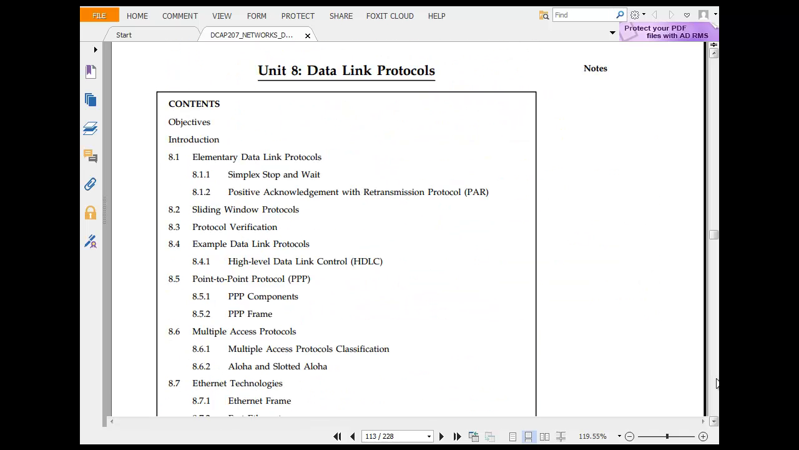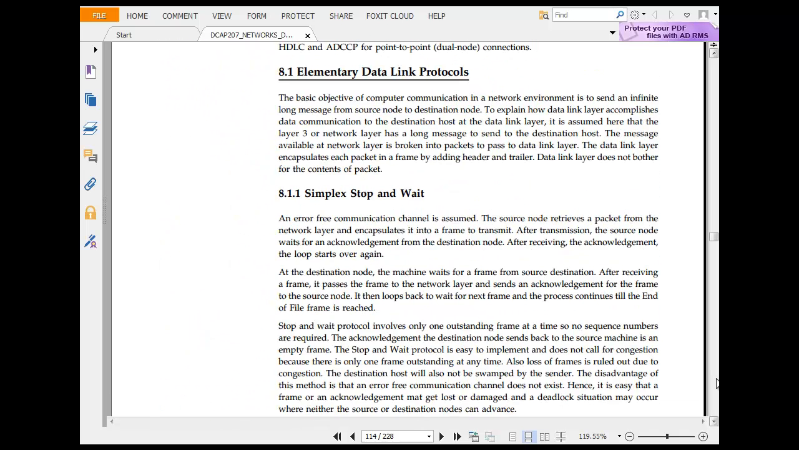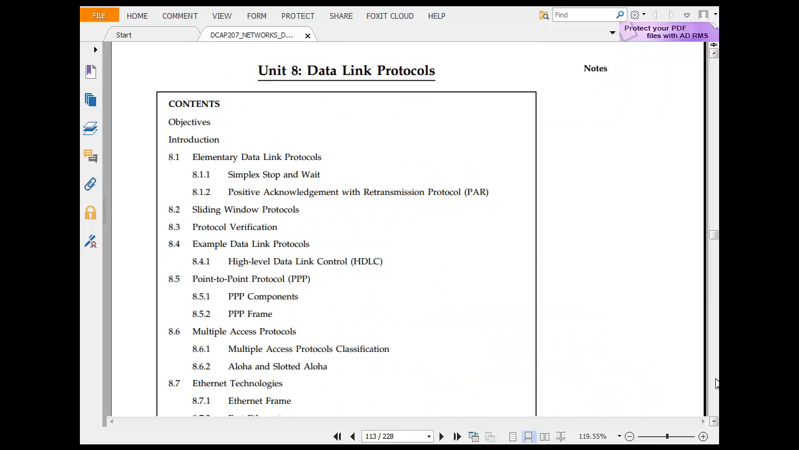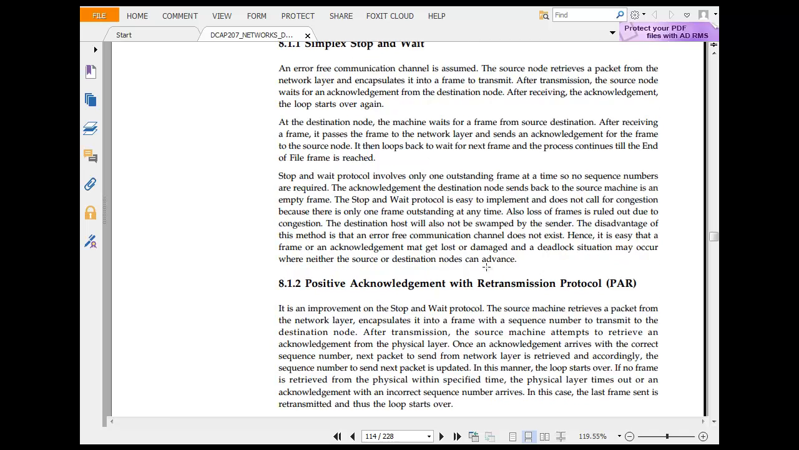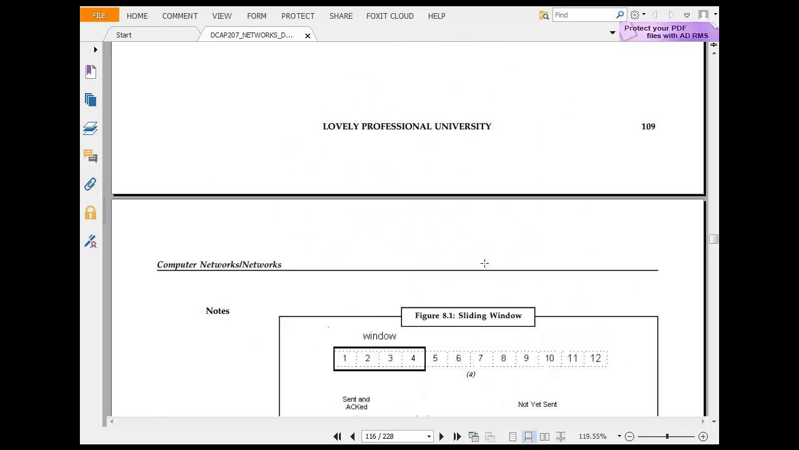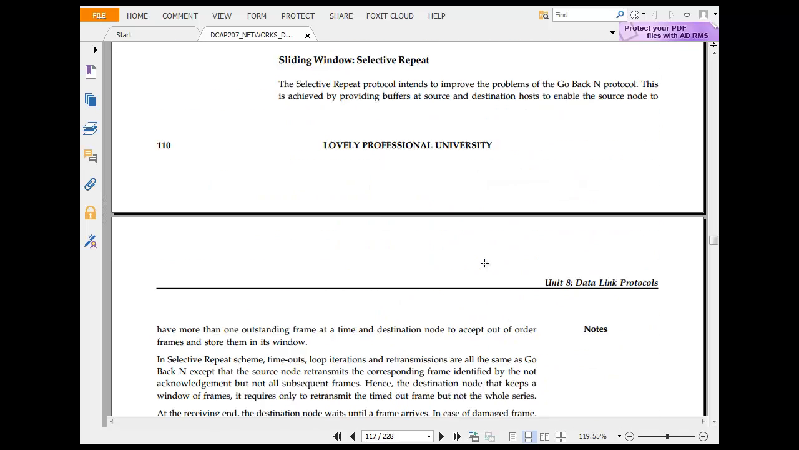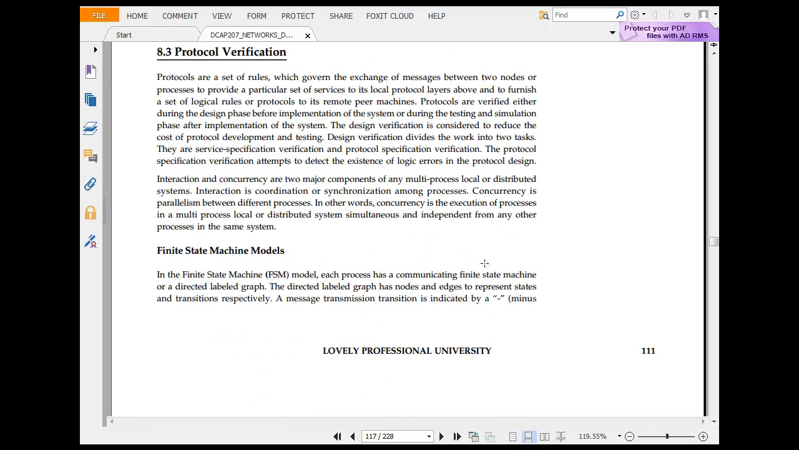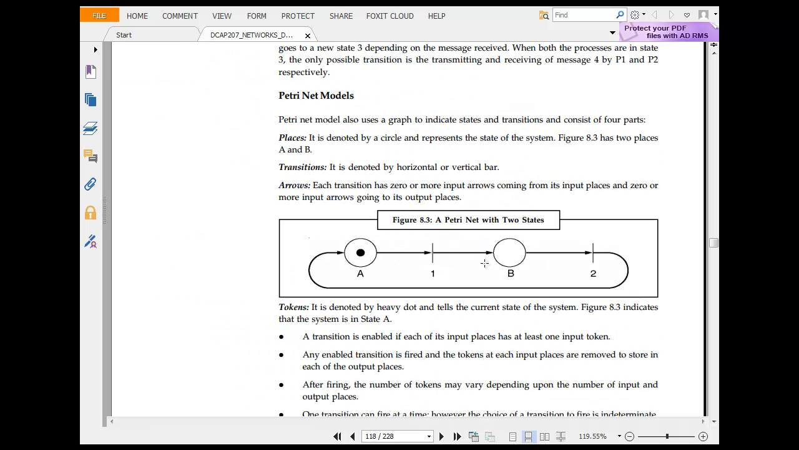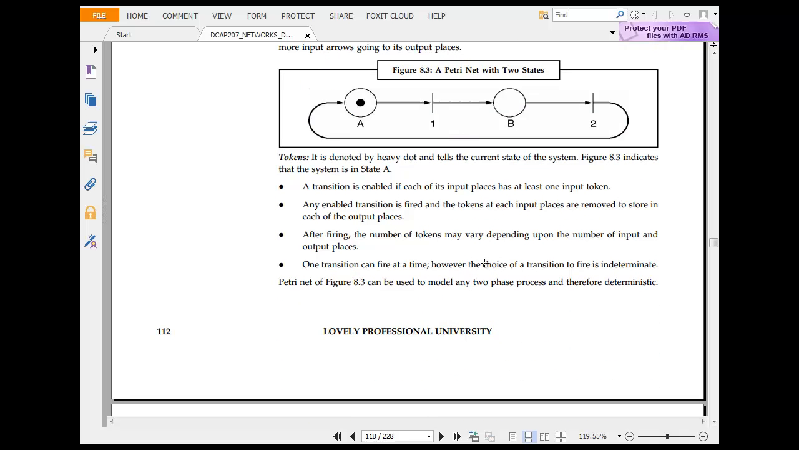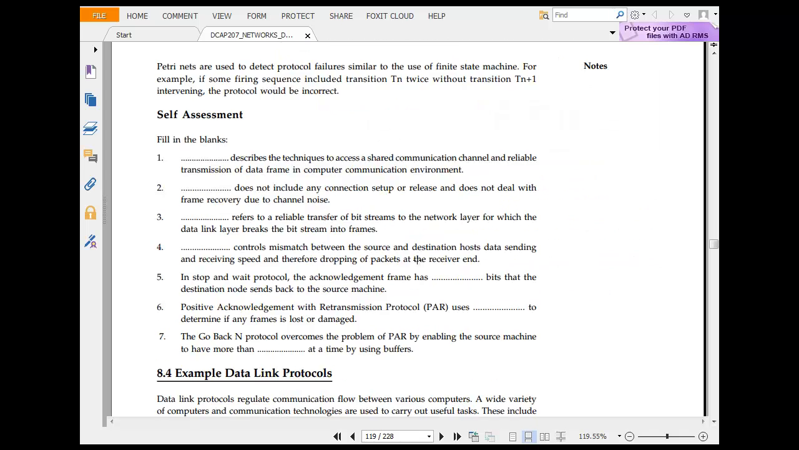Then you have data link protocol. So elementary data link protocol. So we are in the data link protocol, elementary: positive acknowledgement, sliding window, repeat. Then protocol verification. Finite state machine, Petri net models are used to indicate transition. After transition, each of at least one token input, any level is fired and token of input is stored in output place. After firing, token may vary upon the number of inputs.